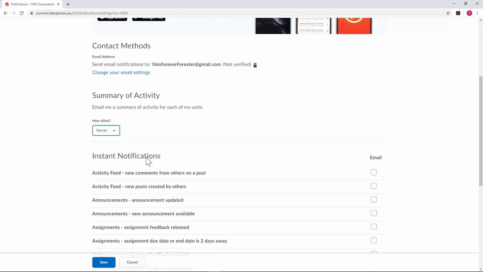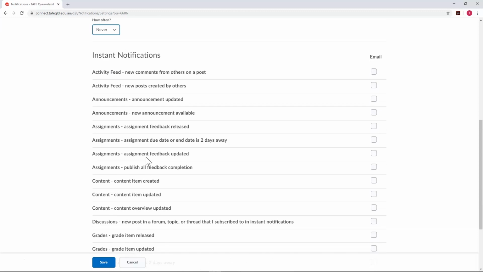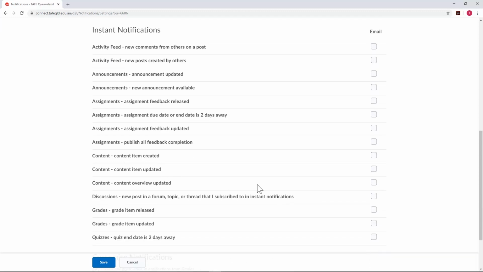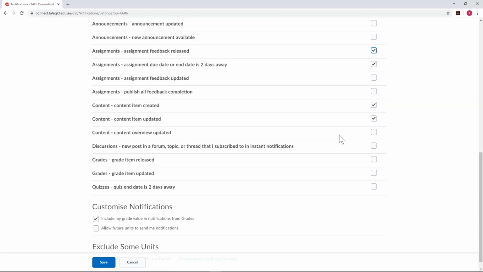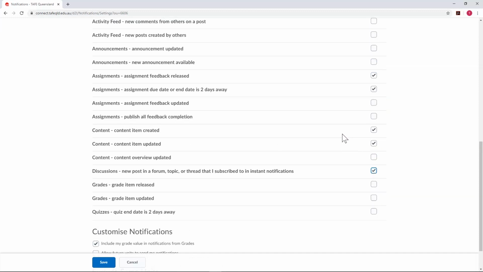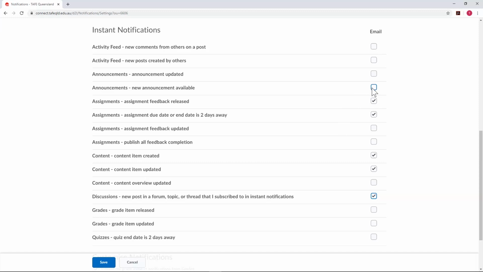Next, let's select the items that you'd like to be notified about straight away. You may like to know about any changes to your content, or when an assessment or quiz due date is approaching. You may also like to know immediately if new posts have been added to a discussion that you've subscribed to, or if there is a new or updated announcement.